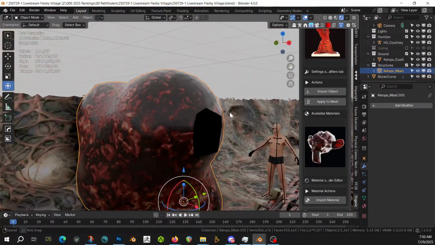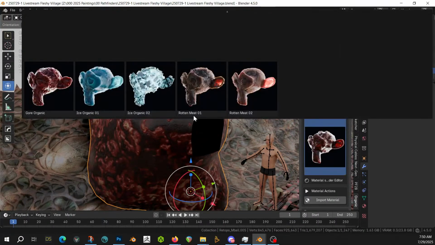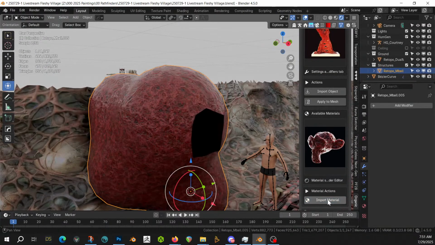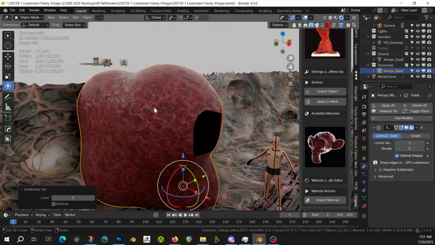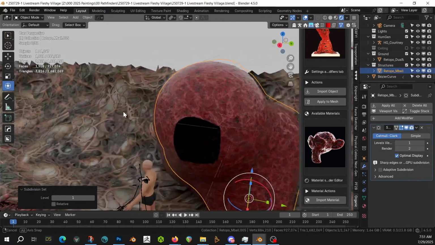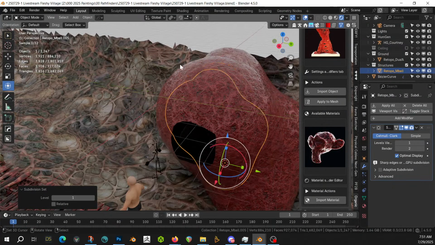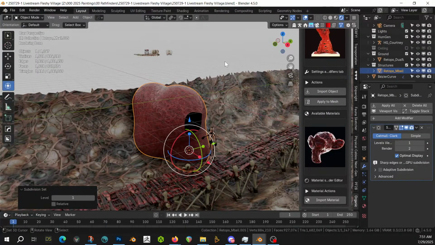Okay. Not loving it yet. Let's try Alien, or Gore Organic. Gore Organic's not bad. Cool. Little pustulant tubes. Kind of digging on it.